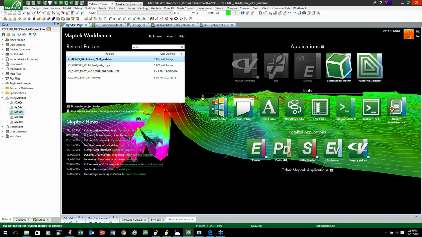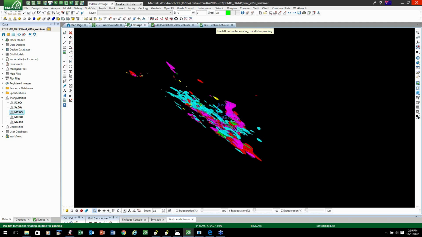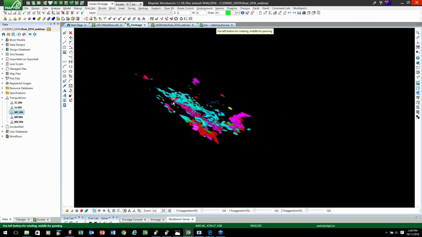Now moving quickly, a bit of a sneak peek for 10.1, we've actually got for the first time a new product fully integrated into Workbench. So you can see I've got Envisage, ISIS, and now Eureka. And what this looks like, well, Envisage, of course, here's some triangulations I made using the actual Eureka implicit modeling tool. Here's the Eureka interface itself.